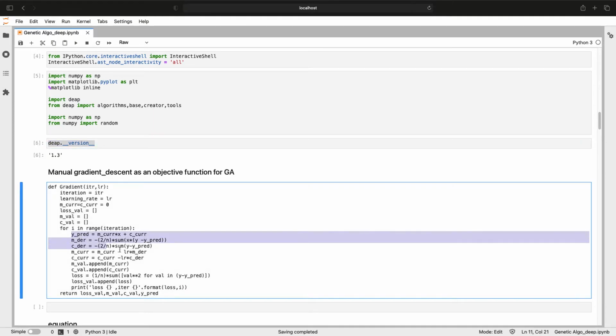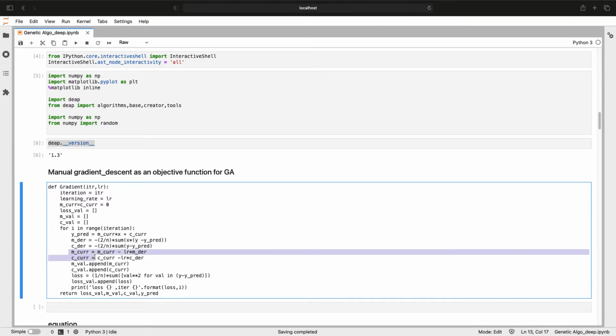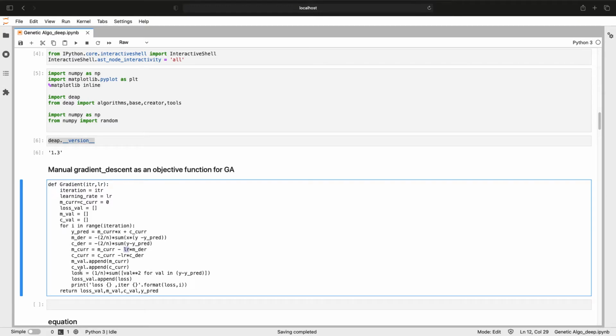So if you look at this code I have written manually for gradient descent, we have the equation of line y equal to mx plus c, and we are calculating m and c with the help of derivatives, and then we are updating the m and c with a direction and a step size known as learning rate. Okay, and to evaluate the change of m and c, we have this loss function. So this loss function decides whether the change is good or bad for the gradient descent.